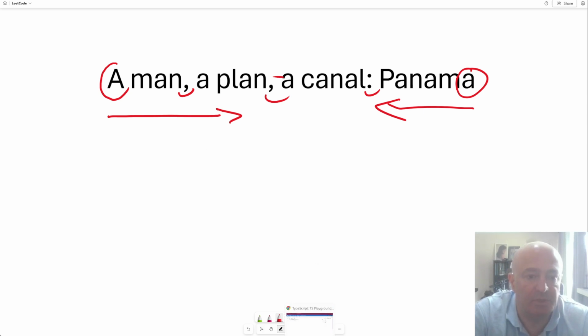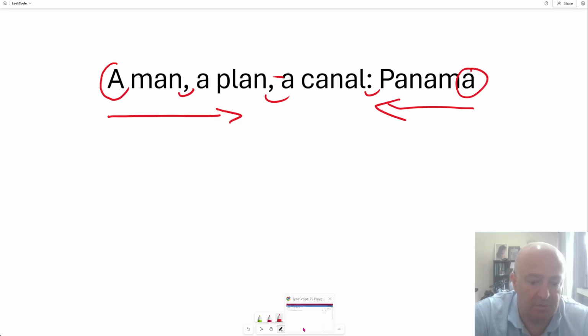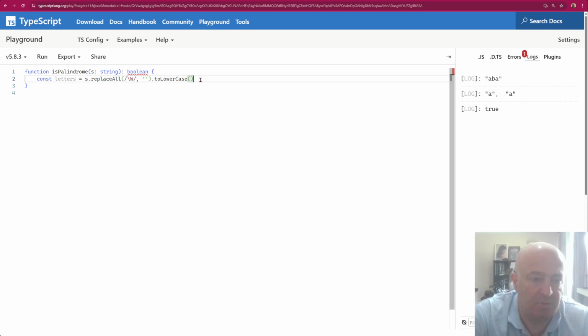Now let's convert everything to lowercase. When we ignore casing, one way of doing that is just to convert everything to the same case, everything to lowercase or everything to uppercase, and then you don't have to worry about the case anymore. That's one way of doing it.